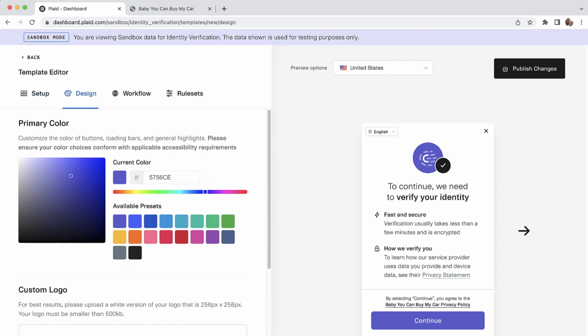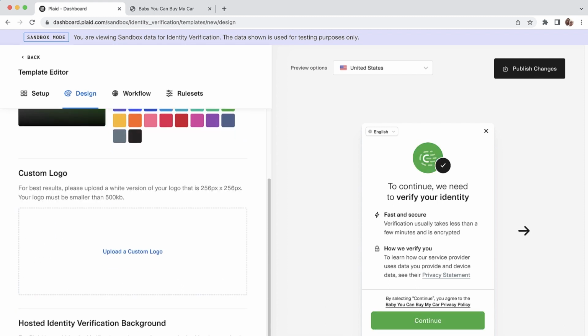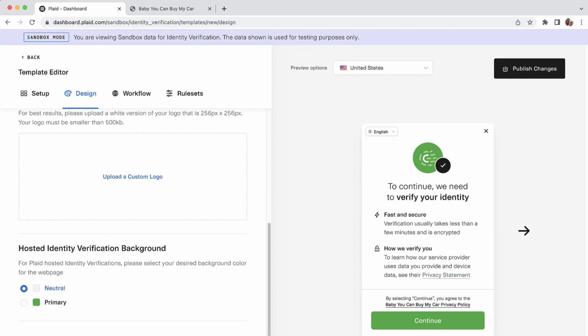On the design flow, we can go ahead and specify a color. I'll go with green. Green's nice. You can add a logo. I'm going to skip that for now. You can specify whether you want your background to be this full green or just neutral.